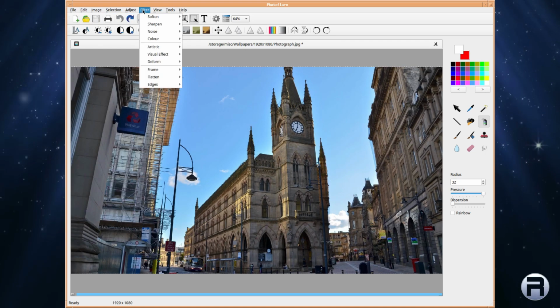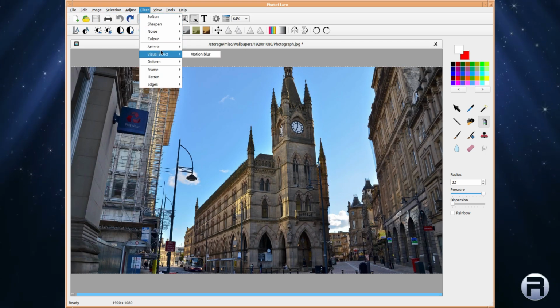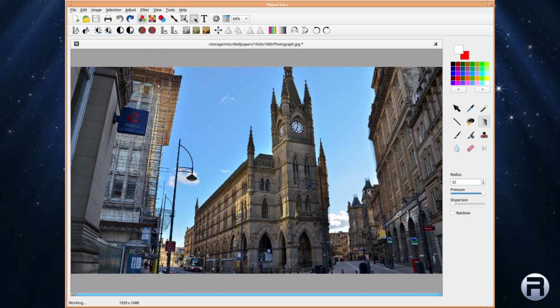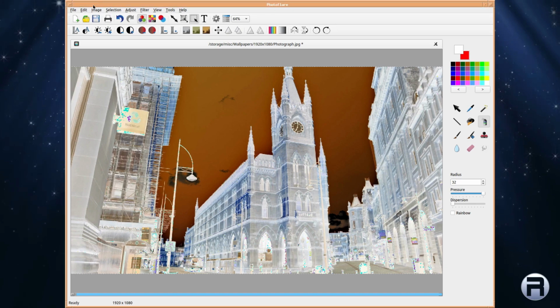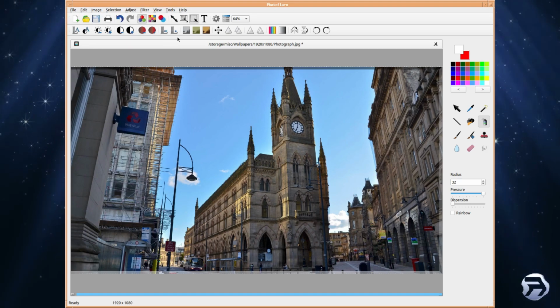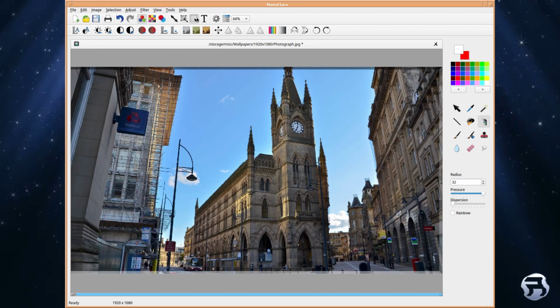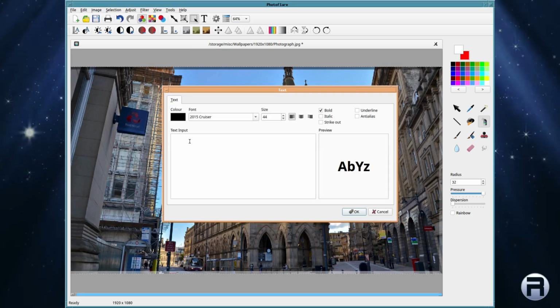And let's have a look. Solarize. We get solarize? It's kind of an inverse of things, which I like. It's like an old effect from Doctor Who back in the day when they used to have the Daleks shoot you. You can also add text to the picture.